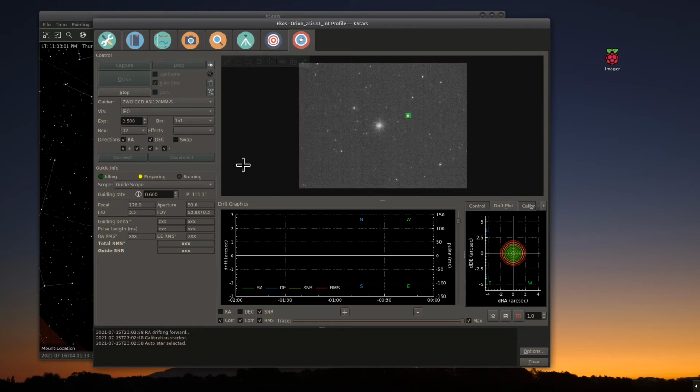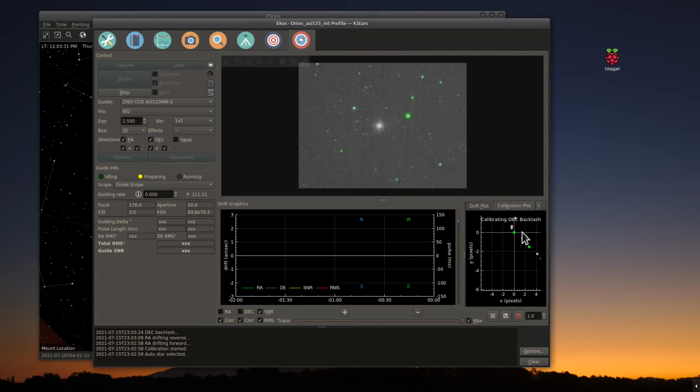And you'll see that it's on target. And now it's selecting the guide. And now what it's going to be doing is going through the calibration. Now we can find and look at the calibration plot over here. And we want to really see kind of a nice L manner.